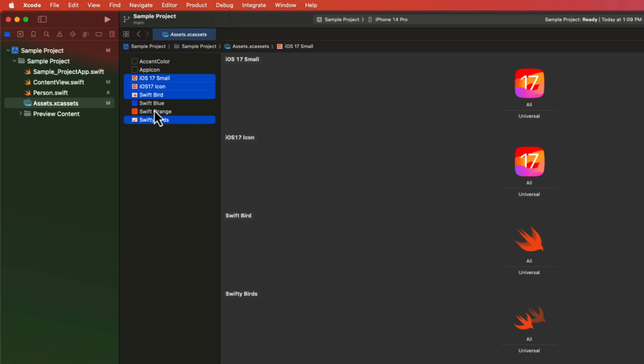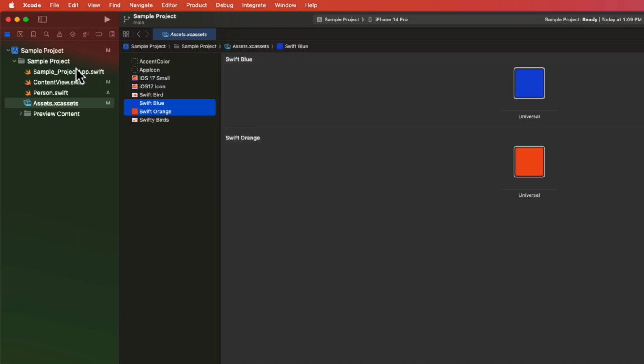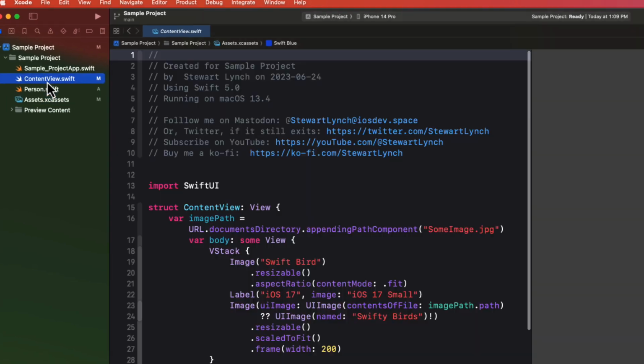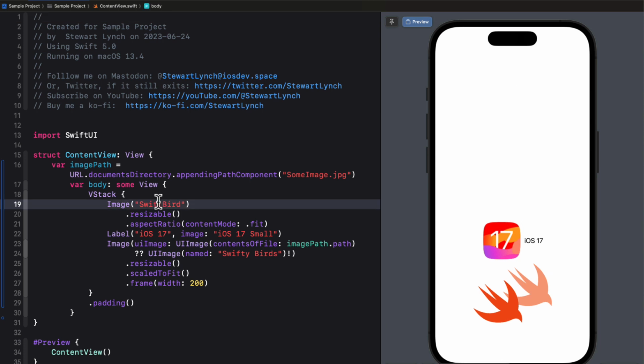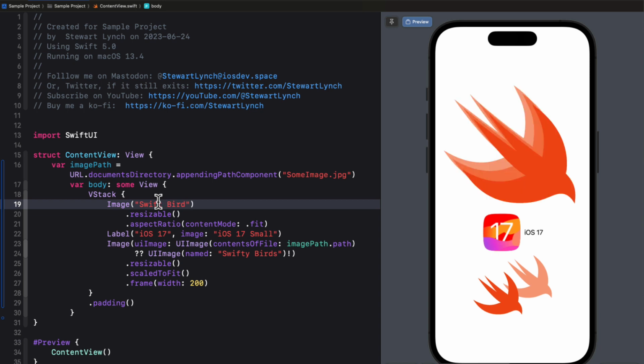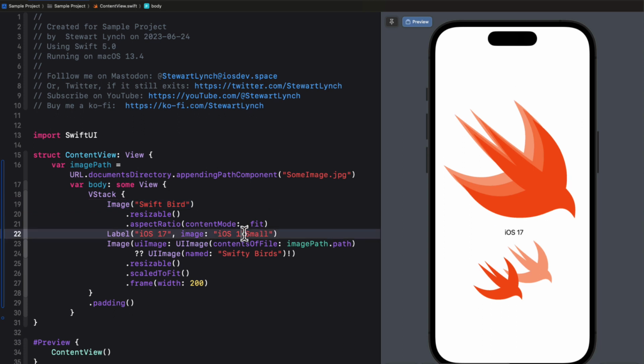I also have two colors that I'll get to shortly. Now, if I go back to my content view here and change Swift Bird on the first SwiftUI image view to remove the letter F, the image simply doesn't appear. I don't get a crash, it just doesn't appear. And the same is the case for this label if I can't find the name of the image that I've specified.